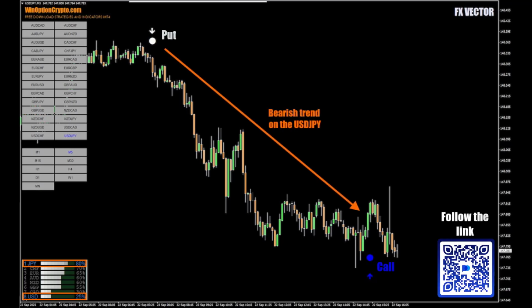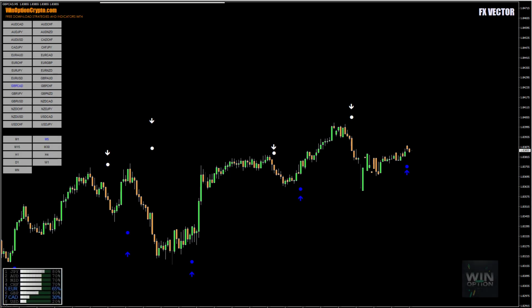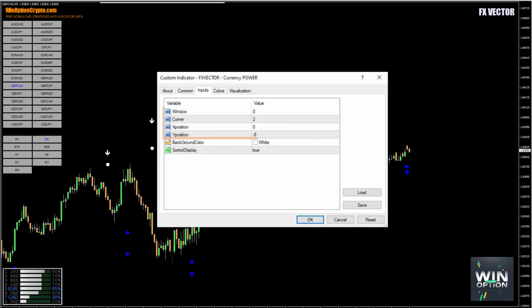Signals for opening positions are generated by the entry 2 indicator in the form of a dot with an arrow. A white dot with an arrow indicates the purchase of put options, while a blue dot indicates the purchase of call options. For convenient navigation across currency pairs, an interactive pairs and time frame panel is provided, allowing selection of both the desired asset and the time frame. Let us move on to the main strategy settings.